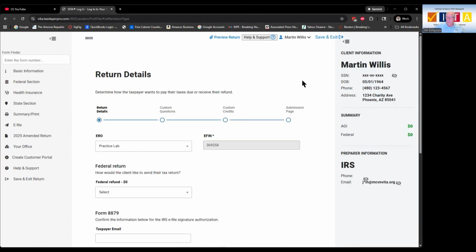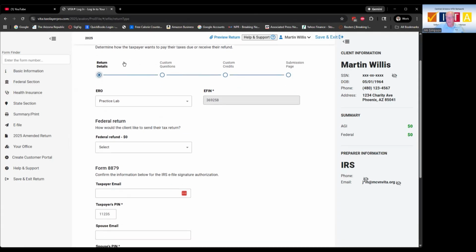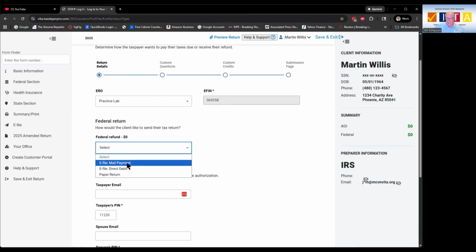Okay, so here's that pathway I was kind of telling you about. Now, Practice Lab doesn't have all the different pathways that I showed you about, but it's got return details right here. How do you want to refund? Do you want to e-file and mail a payment, e-file and have it direct debit, e-file and do a paper return? I'll say e-file mail payment. There's no refund. That's why it's saying that there's payment. If there was a refund, it would say e-file receive refund by direct debit or receive check, right?